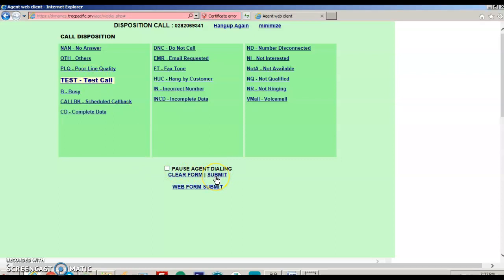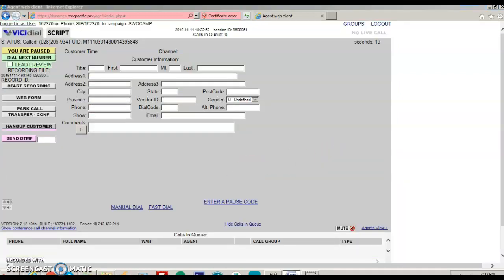Okay, so if you are in auto dial mode and want to go into pause before receiving your next call, we have to select or tick the pause box and then hit submit. Okay, so this assures that we will be in pause after dispositioning the call, and we do not immediately get another call.